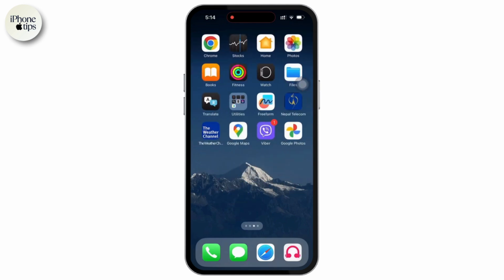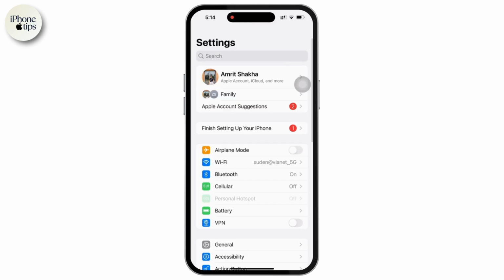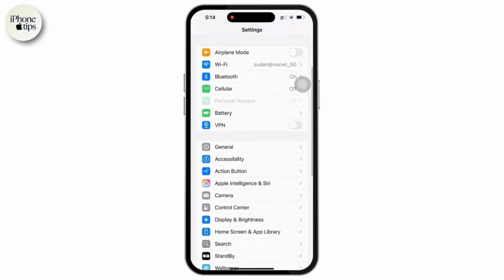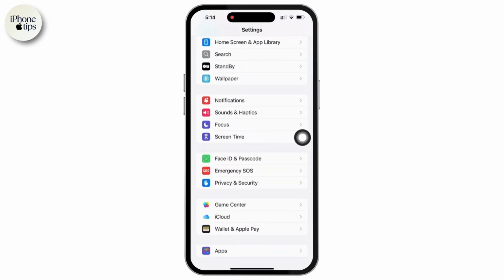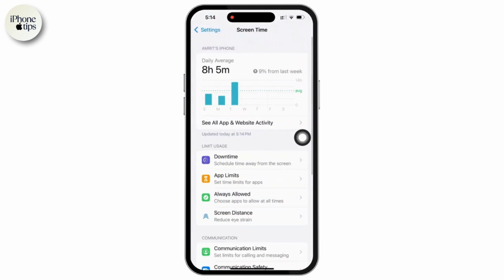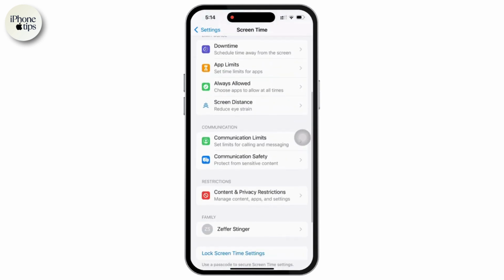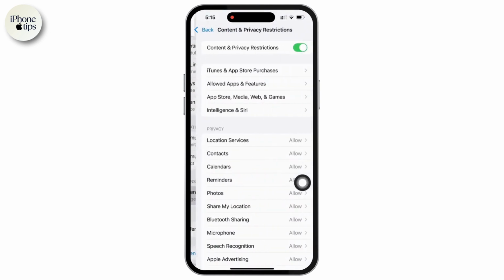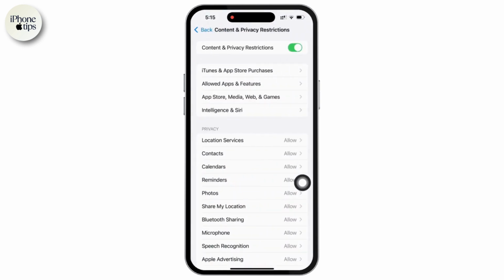So first things first, open the Settings app on your phone. And once you are inside the settings, here you need to adjust a couple of things. So simply scroll down and tap on Screen Time. Now here in Screen Time, you need to scroll down to the bottom and tap on Content and Privacy Restrictions. And here, if it is enabled, you may see some limitations.